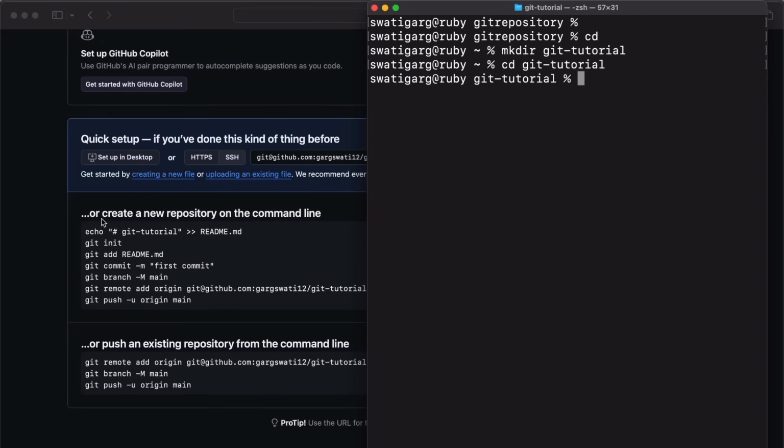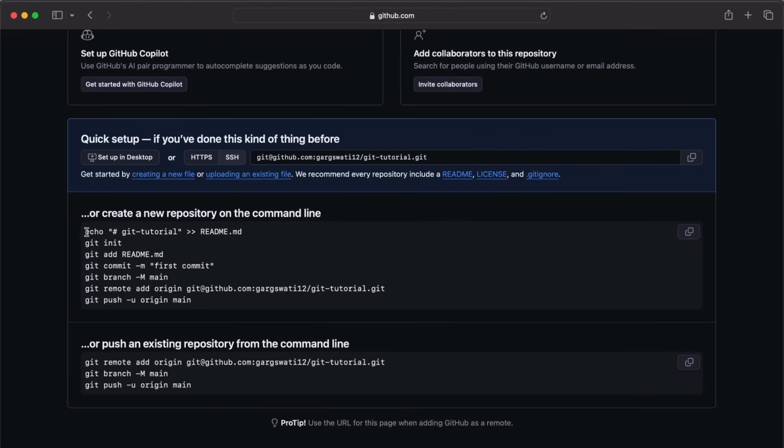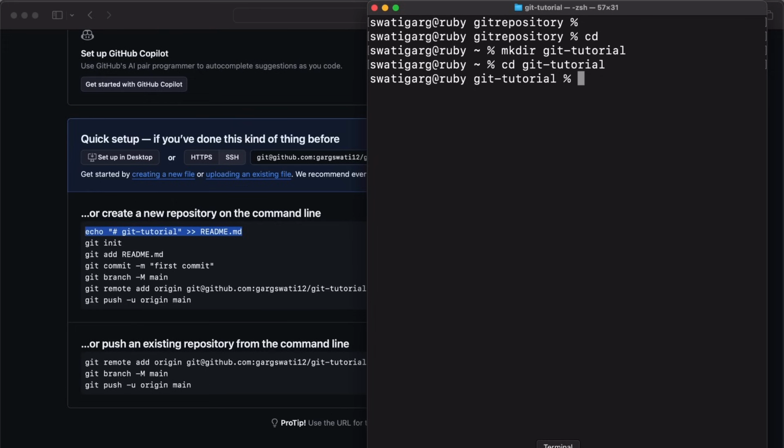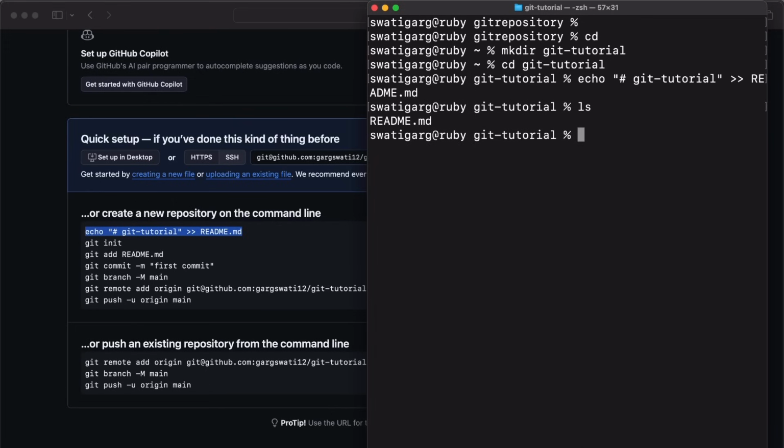Okay, once it's done, now follow these steps. You can also copy if you do not wish to write. Copy this, and paste this here. If I do an ls, then I'll find a readme file here, to see the content.